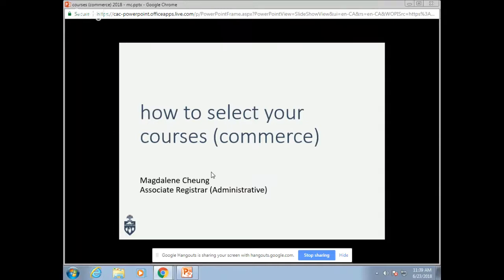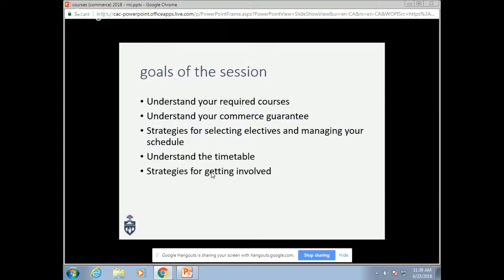So how do you select your courses for commerce? The goals of this session are to understand your required courses for Rotman Commerce, understanding what your guarantee means and what marks you need to get, strategies for selecting electives and managing your schedule, understanding the timetable, how to read it, how to enroll, how to select your courses, and also strategies for getting involved.